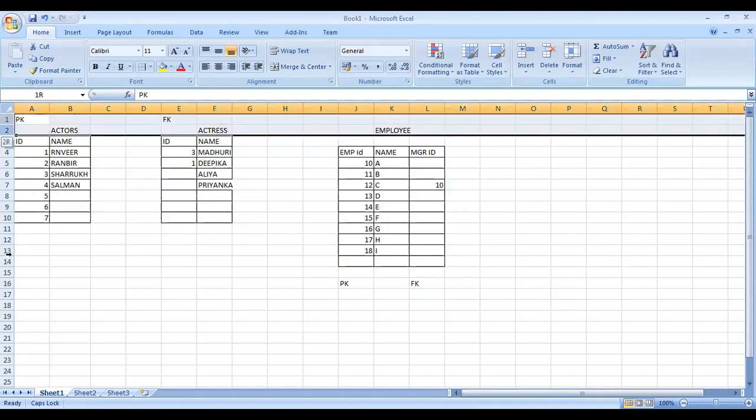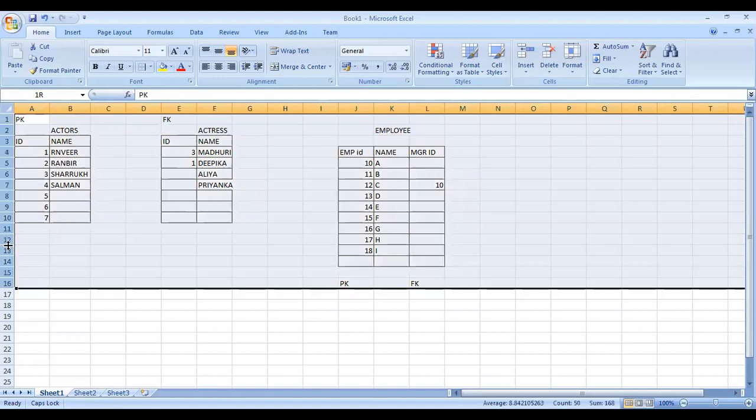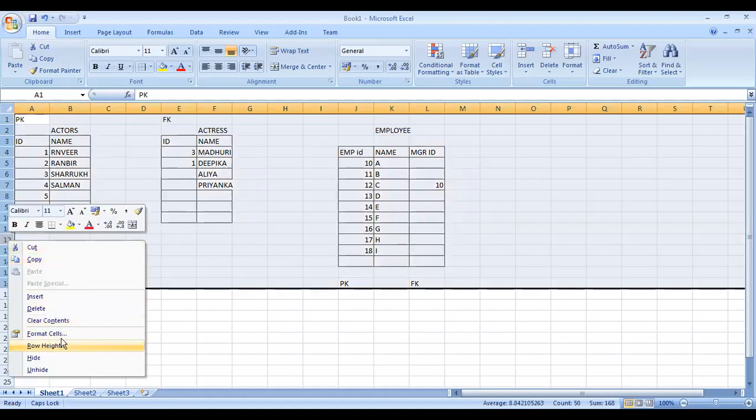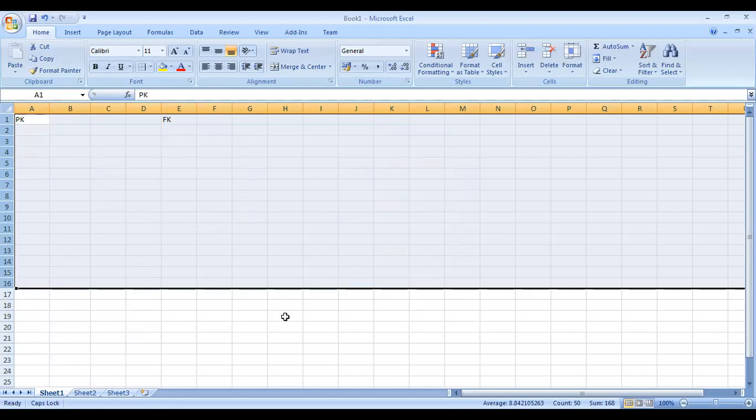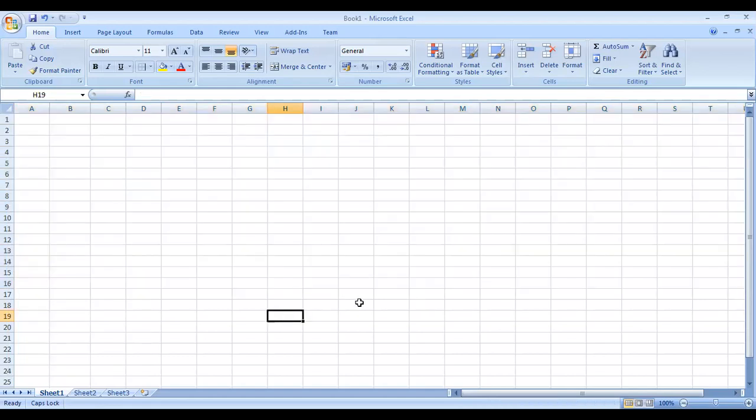Let me select everything and delete it. Okay, so we have cleared everything. Now let's say we are creating one entity as actor. So let's create it here.